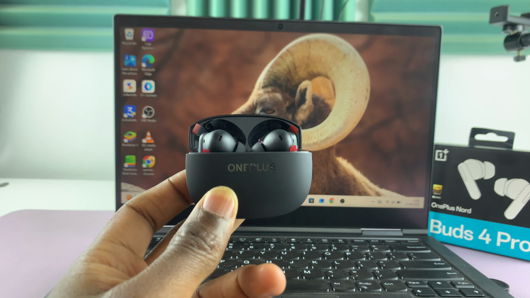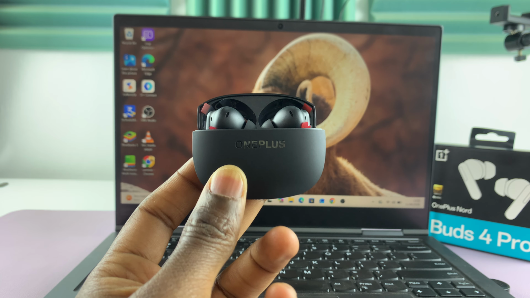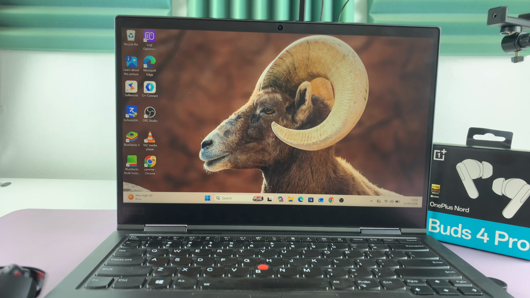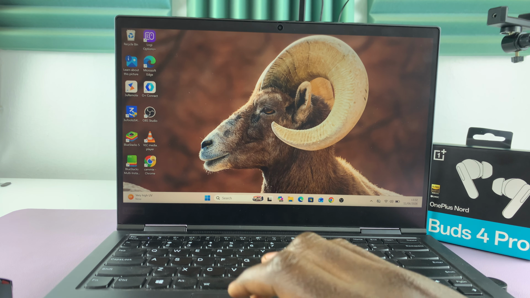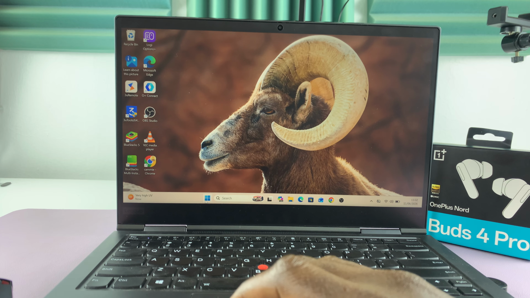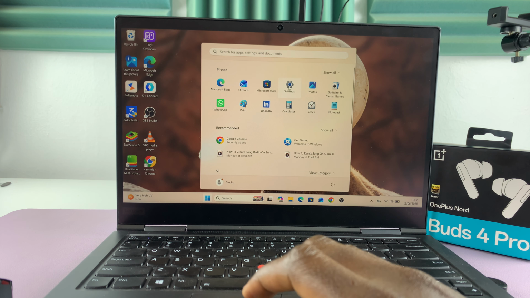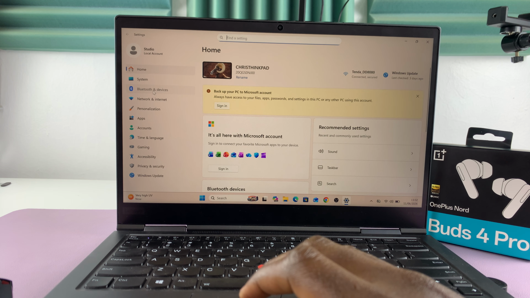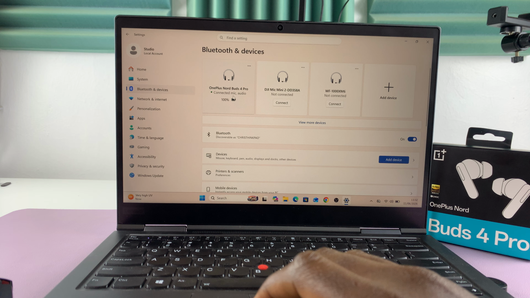So let me show you how to unpair your OnePlus Nord Buds 4 Pro from your Windows PC or laptop. Now, with your buds connected like that, all you need to do is go into the Start menu at the bottom here, click on Start, and then select Settings. Under Settings, go to Bluetooth and Devices, and as you can see up here, here are my buds. They are currently connected to my Windows PC or laptop.